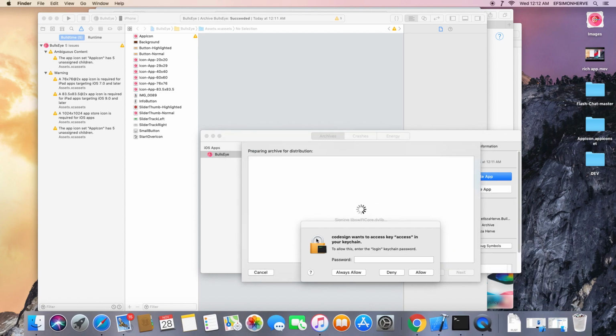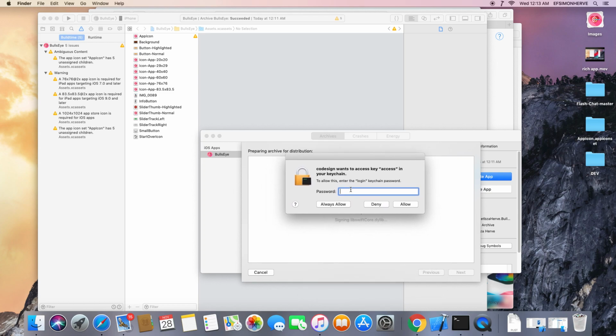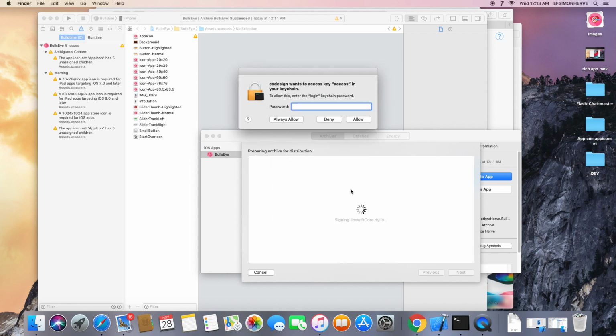In this brand new video we're gonna talk about how to remove the keychain password prompt. When you see this dialog box appear like this, if you put some password, it will still not go away. So how to remove it?